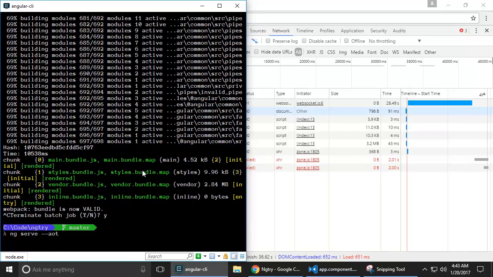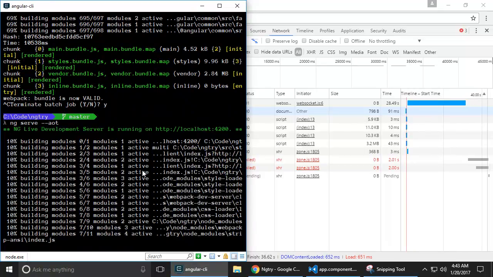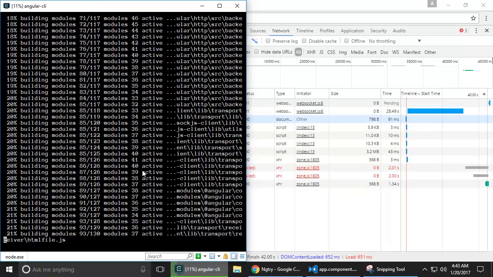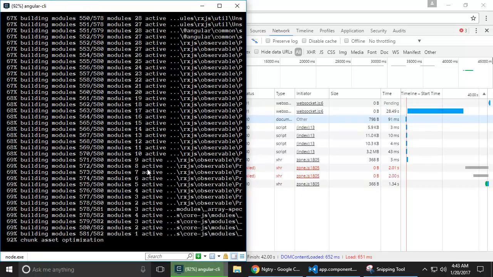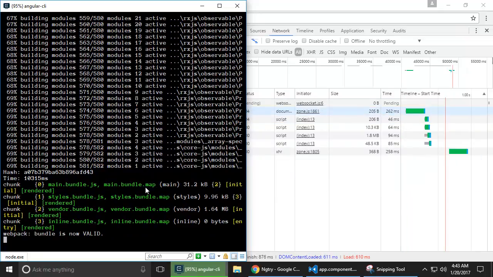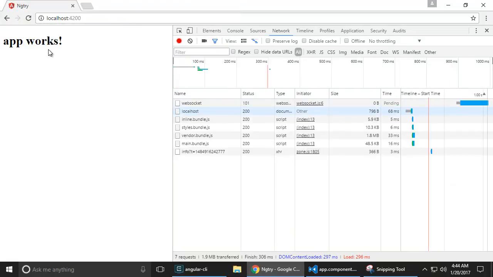Let's give it a second. Okay, here we go. It actually automatically refreshed here, but just to be fair, just like before, I'm going to empty cache and hard reload. And now let's compare the sizes.